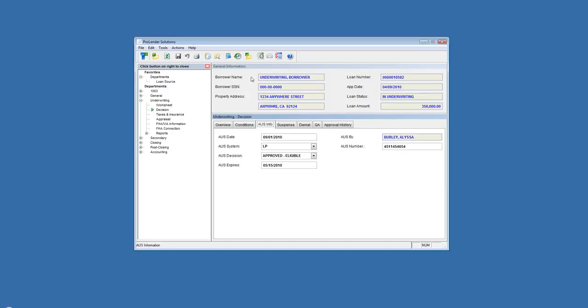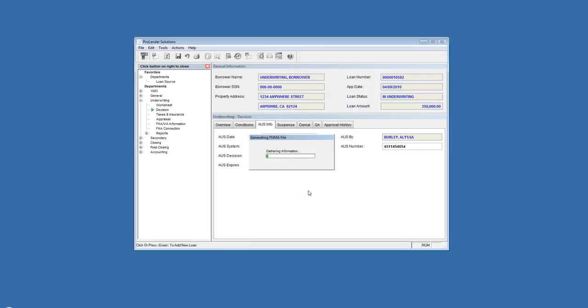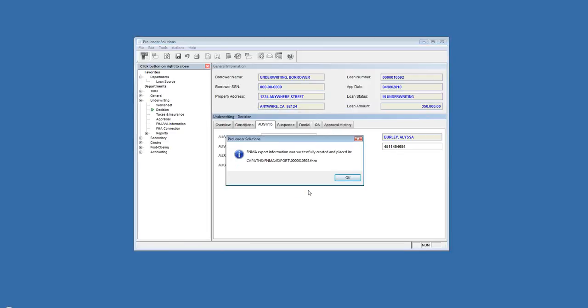Now you can actually export a Fannie Mae file. You go up to Export, click on Fannie Mae 3.2 Export, click Select. So if you want to import a Fannie Mae file into your AUS system, it's really this easy. Here you'll see that we have a message that shows you exactly where this file is being stored. So you can generate that Fannie Mae file and then just upload it to whatever AUS system that you're using.